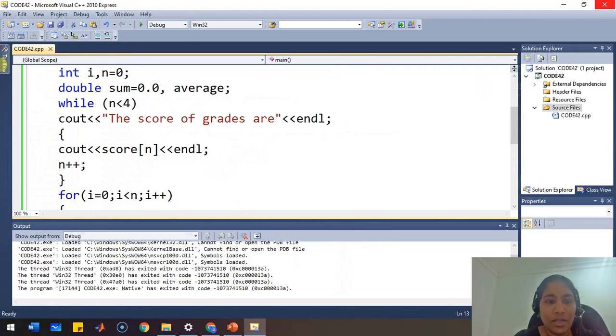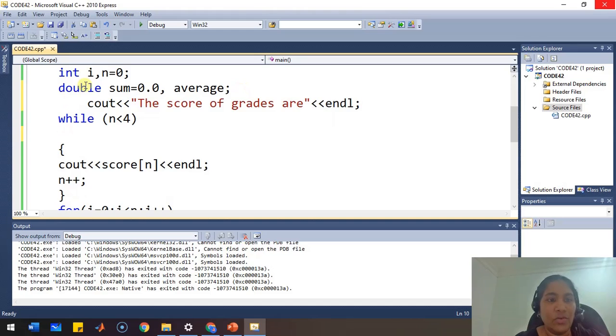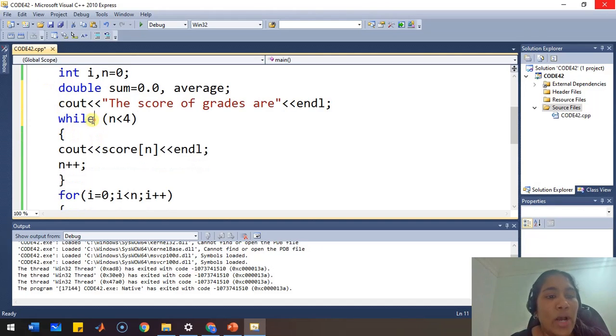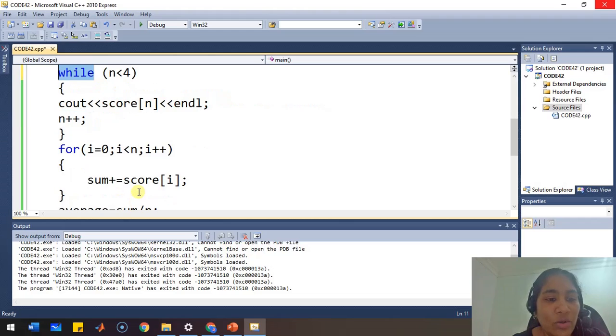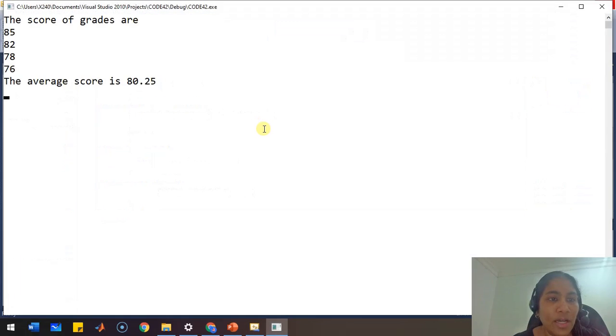Okay, just close it. So if you put it here, you will have an infinite loop, so it will satisfy the condition, but then it will non-going. So there you go. This is the best spot to put it, before the while loop here. So first it will display the score of grades are, and then inside the loop it will give you all the 4 values, and then it will calculate the average. So this is how to find the average score of the grades.